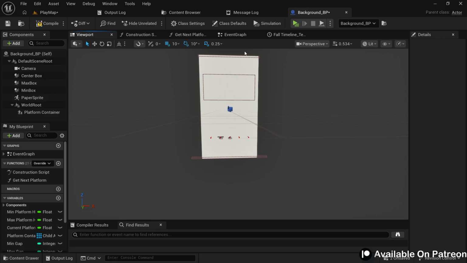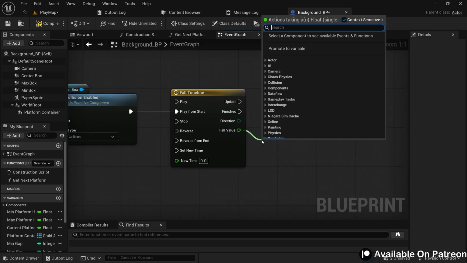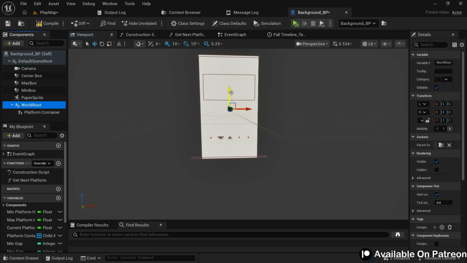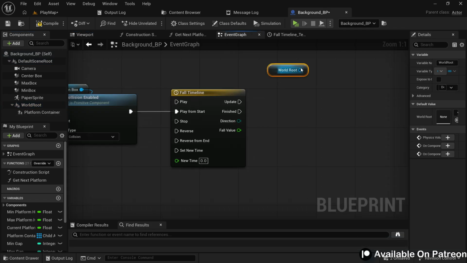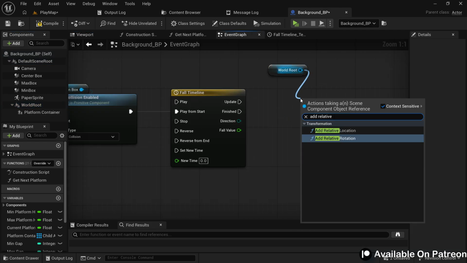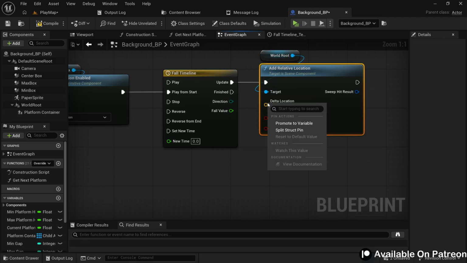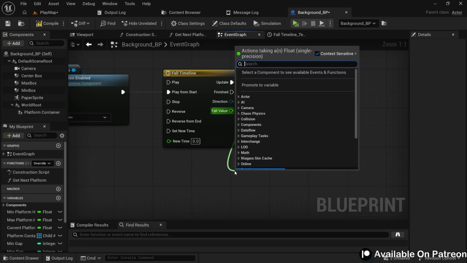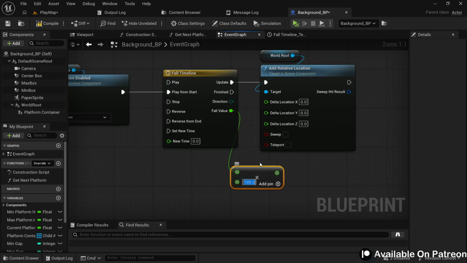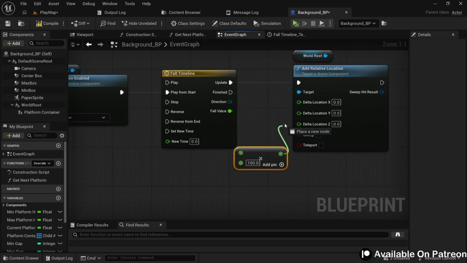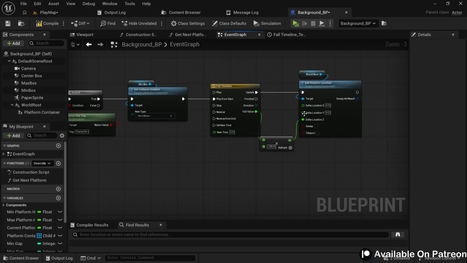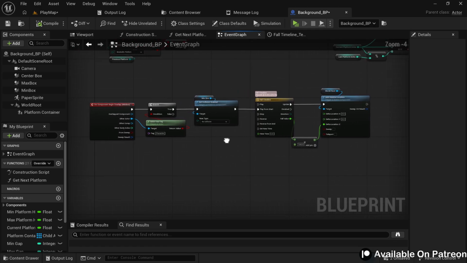Now to move the platforms upward, we are going to use this float value from the timeline. For that, we need to change the location of this world root component in the z-axis. So get the world root component and add Relative Location. Right click and split the structure since we only want to change the z value, and here let's multiply this timeline value by 100 and then plug this value to the z-axis. So now using this timeline value, it is going to move platforms up with a constant speed. Let's play and test this.